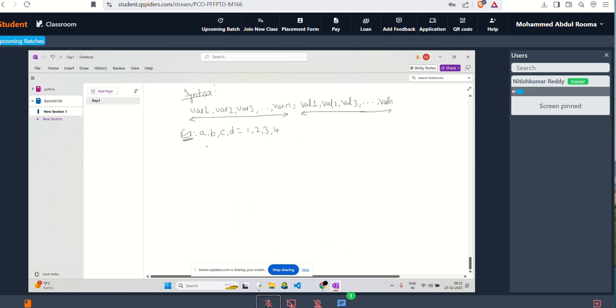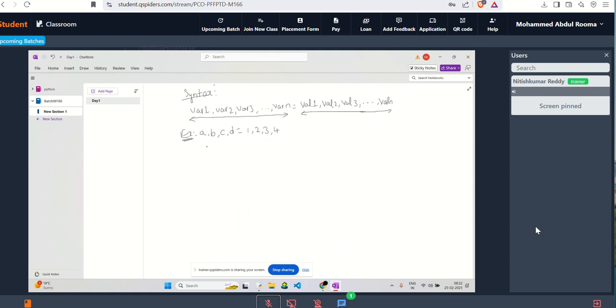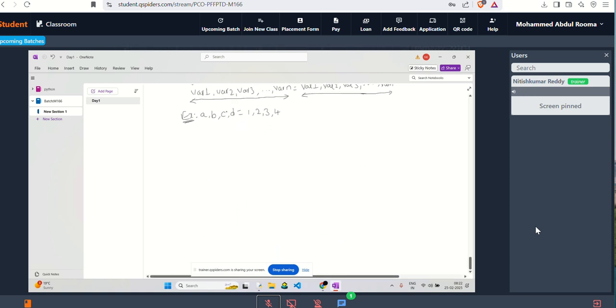We saw how the memory allocation will be done in case of single variable. Now we will see how the memory allocation will be done if I create multiple variables like this. Whenever I create a variable, my memory will be divided into two parts.